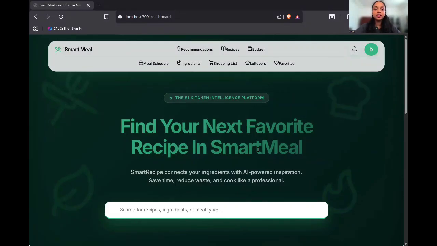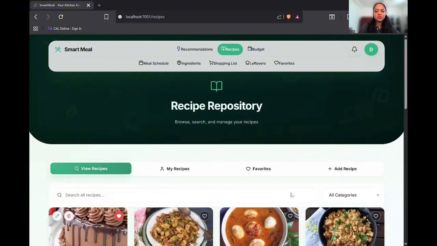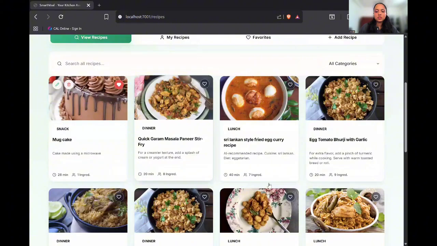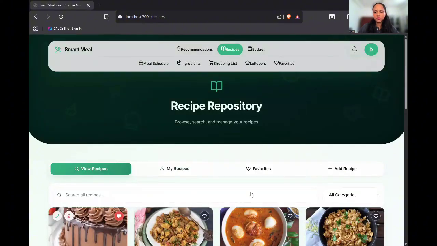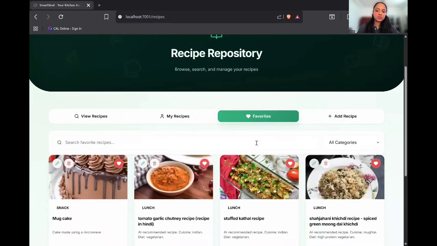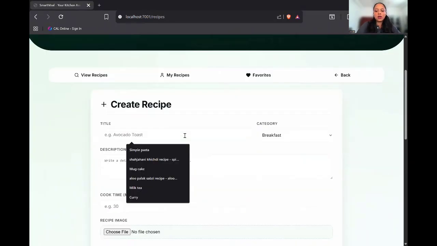My name is Dinthasri Dhanaka, and I'm responsible for the recipe repository module in this project. Under recipes, you can find different tabs called view recipes, my recipes, favorites, and add recipe. Under view recipes, you're able to view all the recipes created by users. Under my recipes, you can view the recipes created by the specific user. Under favorites, you can view the favorite listed recipes of the specific user. And under add recipe, you can create a new recipe.